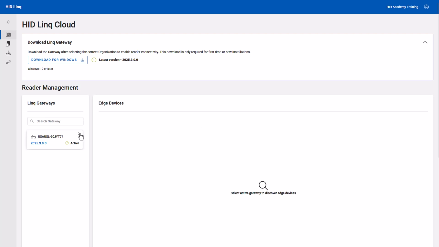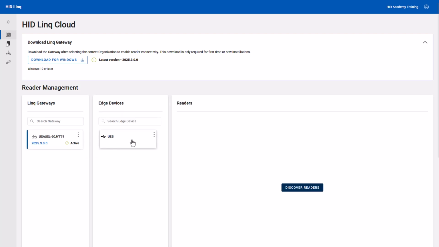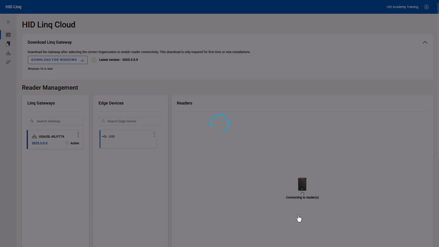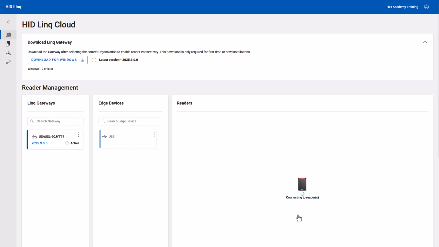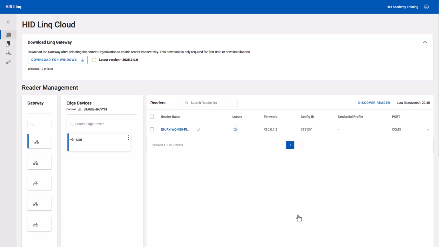With the gateway running and network/USB connections in place, proceed to discover the Signo Readers for provisioning or firmware update. For controller-connected readers, an additional Linq Gateway to controller's secure MQTT channel setup is required. That will be covered in a separate video. Once readers are discovered and reachable, the Linq Gateway is ready for use.